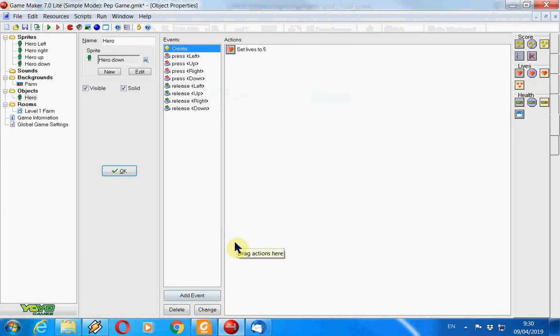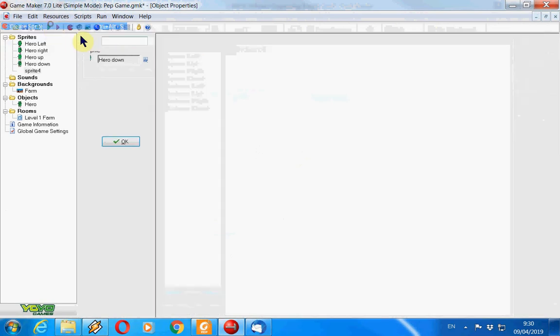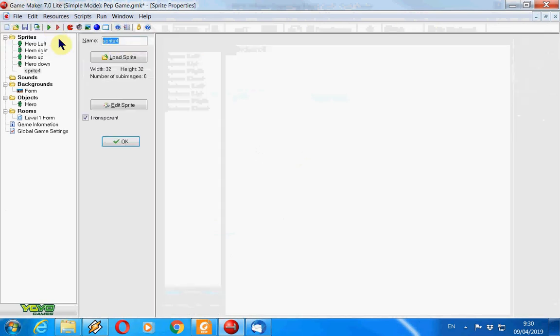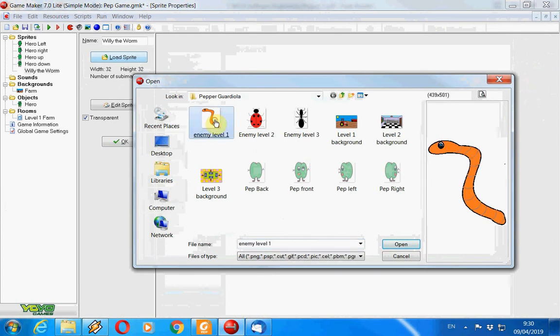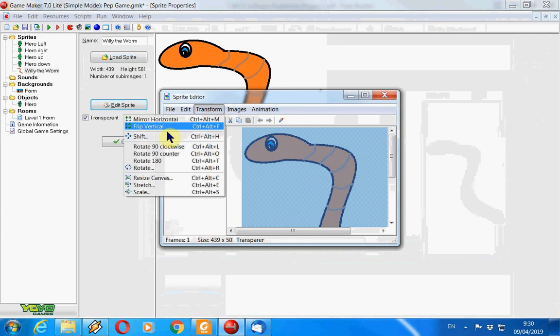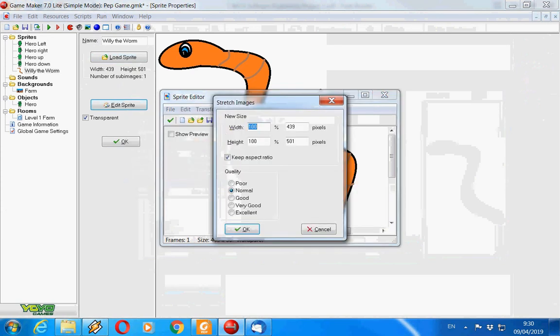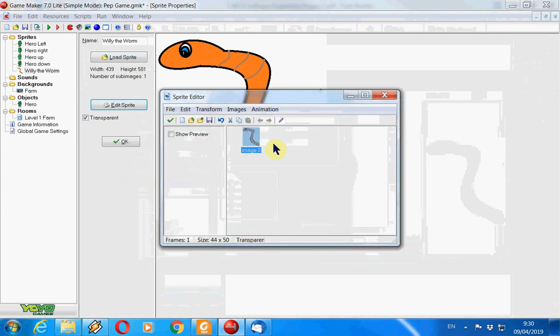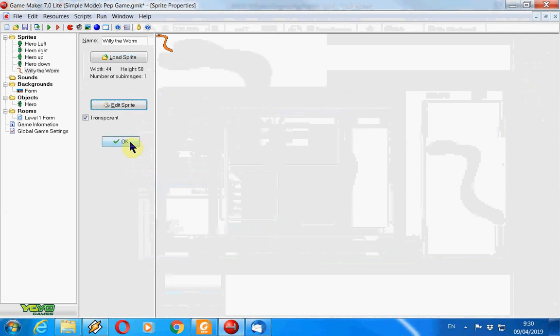Okay, so we now need to add the enemy. So sprite, resources, create sprite, and I think my first one's Willy the Worm. So I'm just going to put Willy the Worm, and then load Willy the Worm. Enemy level number 1. Now that's going to be far too big for the game, so I'm going to edit sprite, transform, stretch, and drop that down to 10%. Okay, that would be big enough for our game. I'm going to click OK.